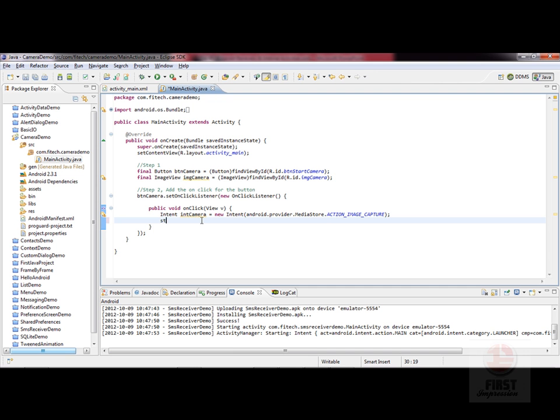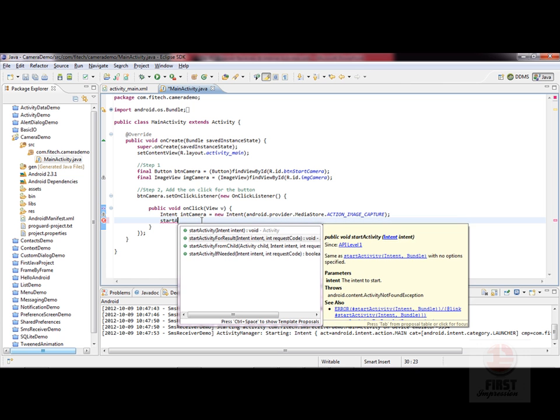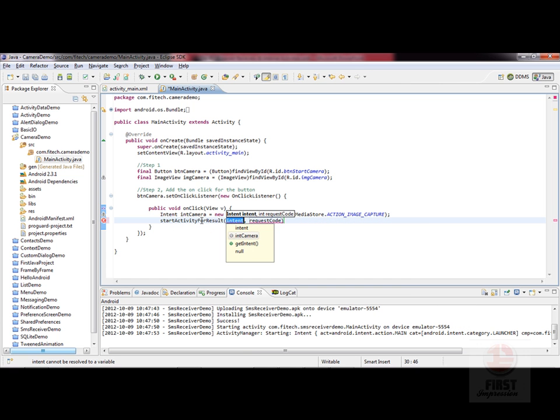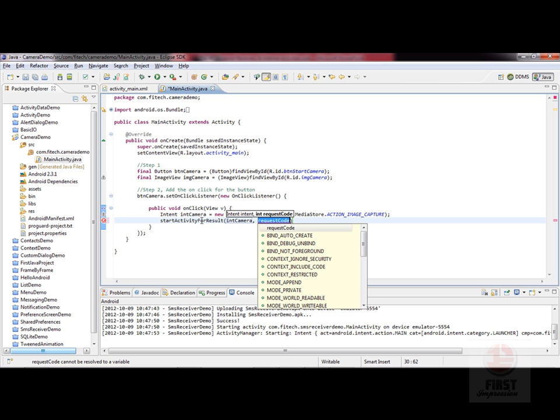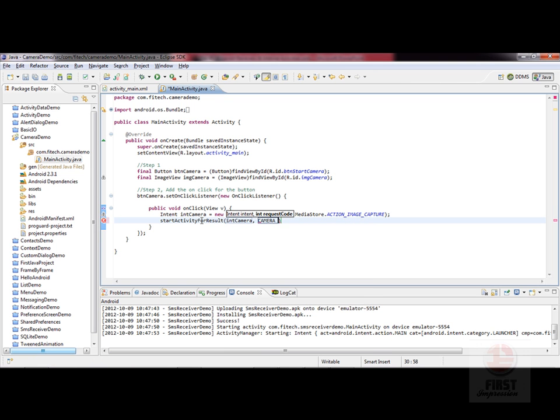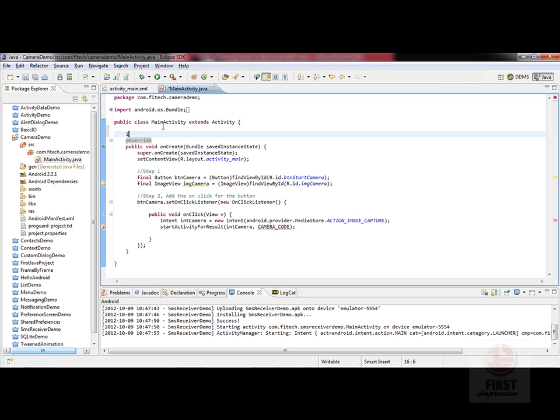So I'll say startActivityForResult, the intent is intentCamera, and it is asking me for a request code. Let me give the request code as CAMERA_CODE. A camera code should be a variable that has to be defined over here. Let me give final int CAMERA_CODE equals 0. This indicates that whenever we start this activity, we start it with a code of 0. You can keep this code as per your wish, that is not a problem.